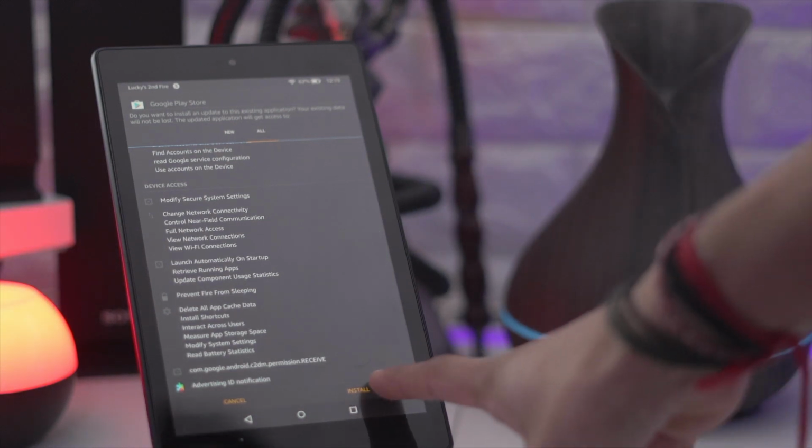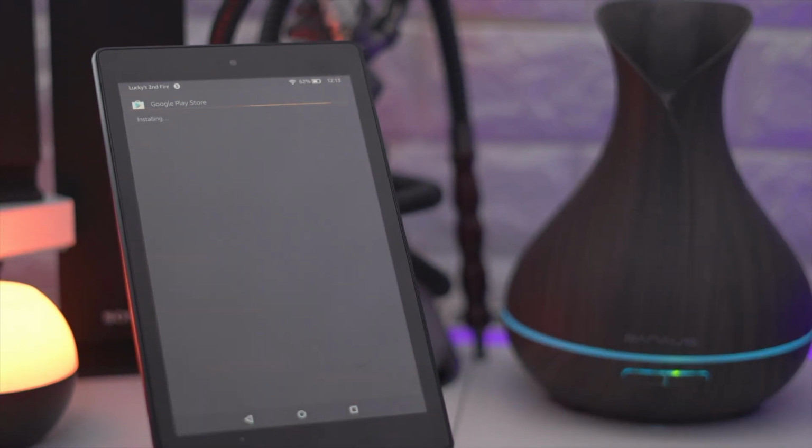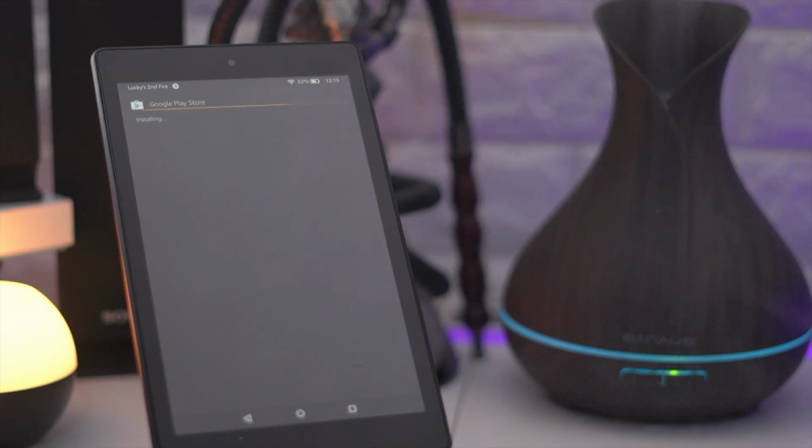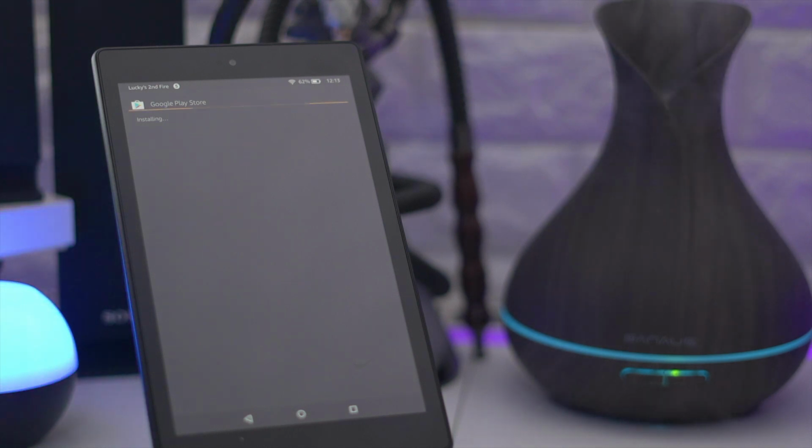For most of you, it won't say all in new, it will just show the whole list, because mine's already pre-installed, so it's just showing that. But for you, it should be hit install and you should be fine, guys. Let's give it a second or more, guys. Should be finished by now.